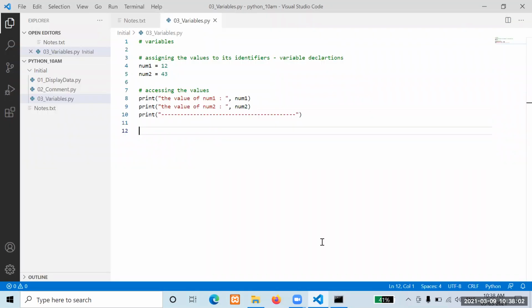Then, so first one is we have assigned the values to its variables. And if you observe here, there is no need to specify any data type. As of now, in the num1, in the very beginning, I have just given 12. Later, in the same variable, I can play with something other value. There is no restriction. You can update for n number of times with different values, with different data type values also. There is no restriction here.